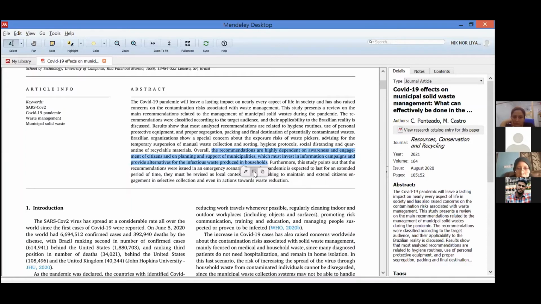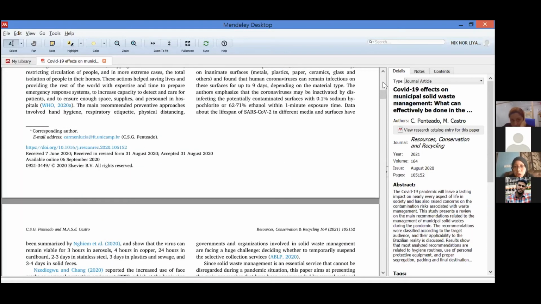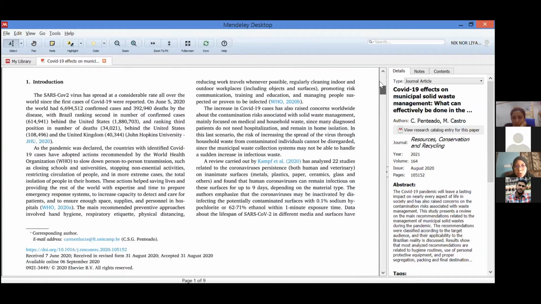So for example, you highlight and you add a note. You can add a note that will be in your section on solid waste discussion. So you put notes, and then you can put the details, maybe what the recommendations are. If the recommendations come from a certain part of this paper, you copy it and put it into the notes.